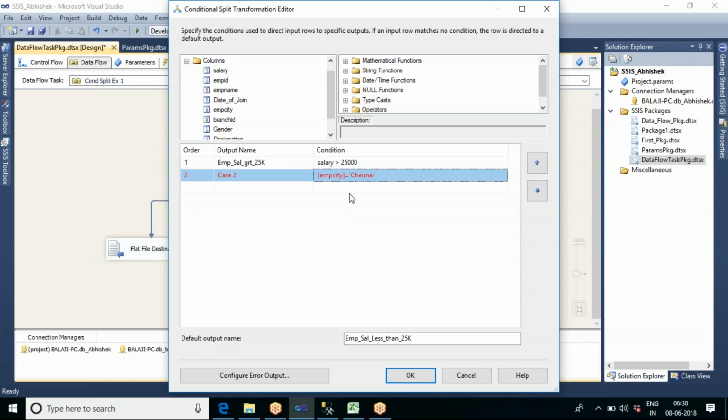In SSIS, if you write directly like a SQL statement, it won't work here. It has separate syntax. The equal to should always be specified with double equal to, and still it is showing some error. So here the single quotes should be replaced with double quotes. Now you can see we are not getting the syntax error.